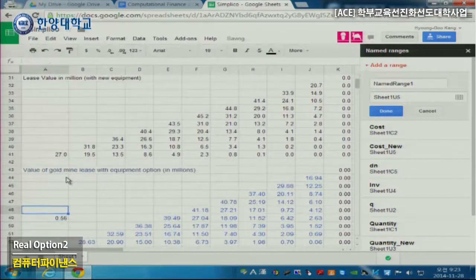Option value is $0.6 million, right? So it is not small. Again, I'm not using the technology right now. There is just the possibility of using new technology. And the value of that possibility is $500,000. Okay? Then how can we calculate this?